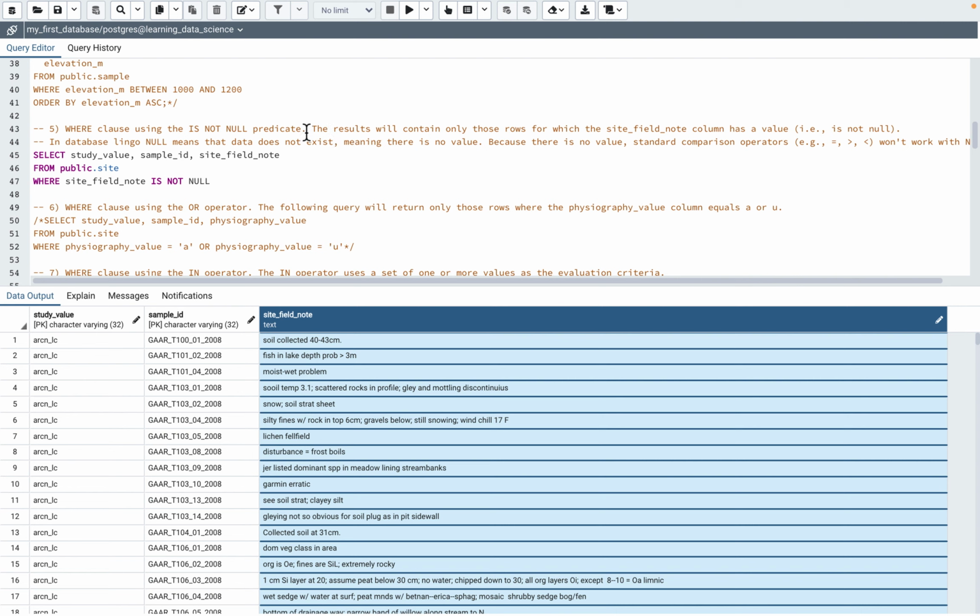And so the results contain only those rows for which the site field note column has a value, i.e. is not null. Let's say we want to do the converse of that, and so we want to find all the rows where site field note is null, where there is no value. No field note was recorded in the field.